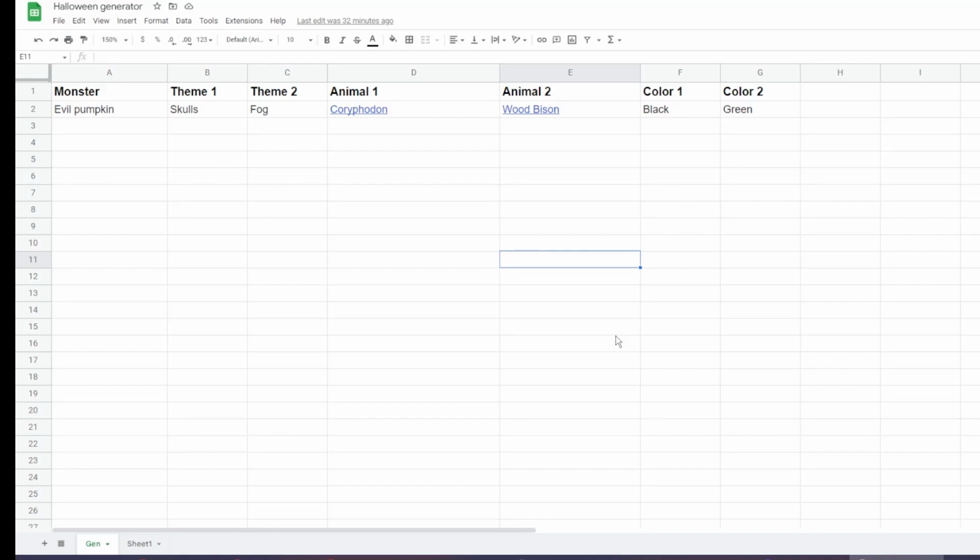While I usually do 3 animals and nothing else, this time I've included some extra prompts to make it more Halloween-y. I'm going to be mixing 2 random animals, an iconic Halloween monster, 2 themes, which are just random words or items associated with Halloween, and 2 colors.